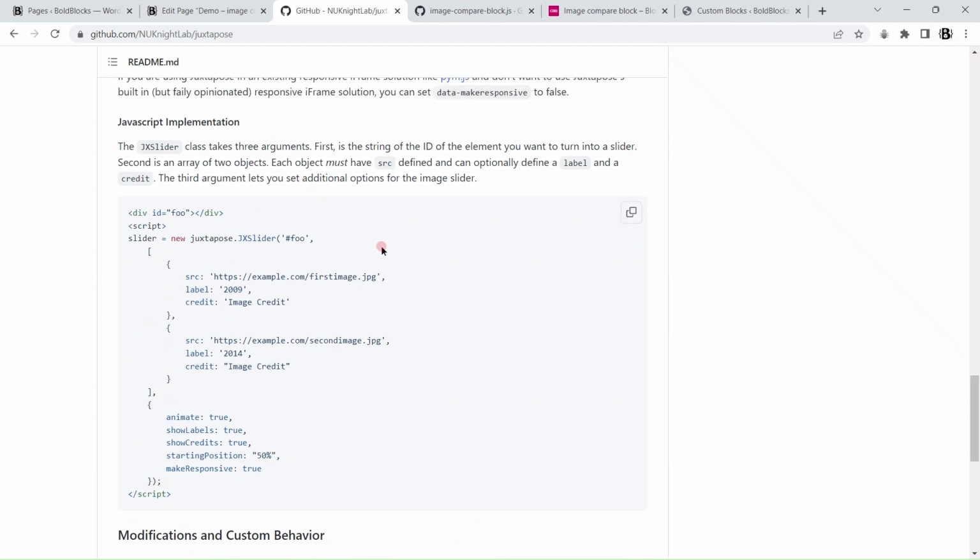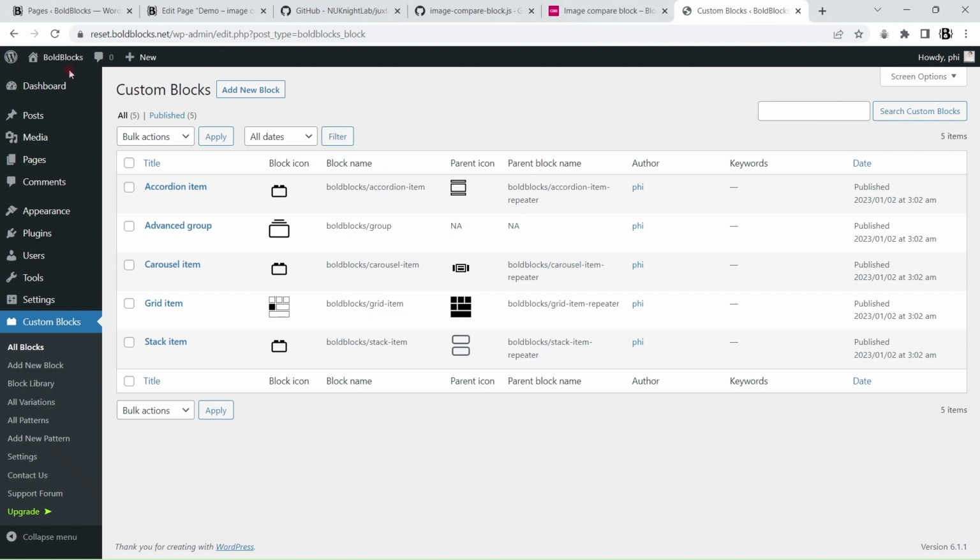The first thing you should know is that this block is already included in the CBB plugins block library. It's ready to use in your site with a few clicks. Here is how to get it from the block library.